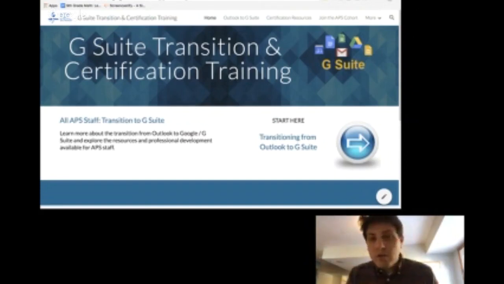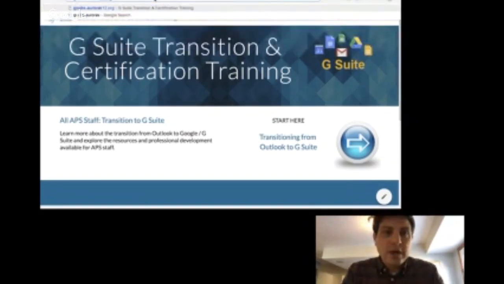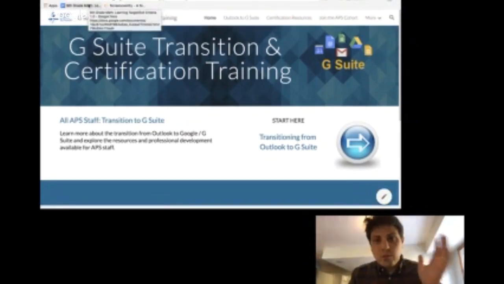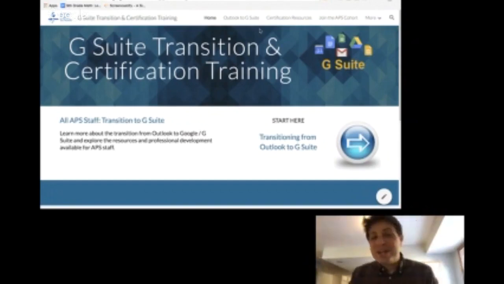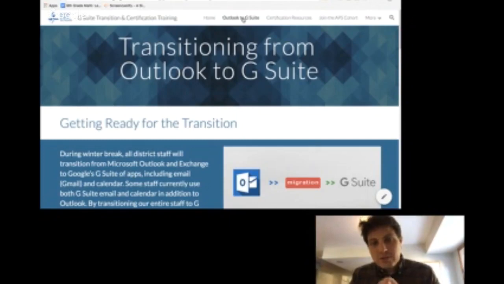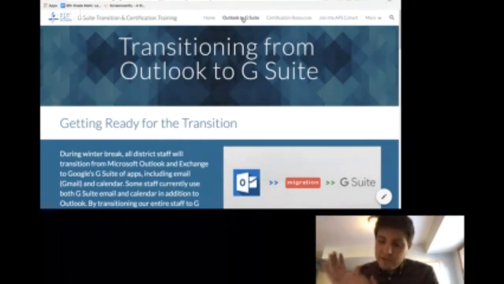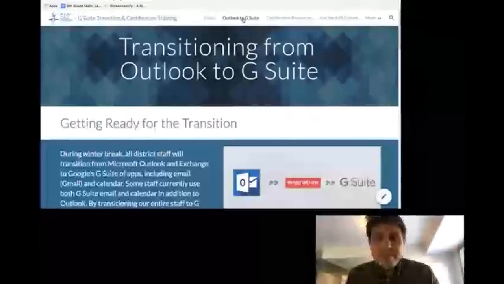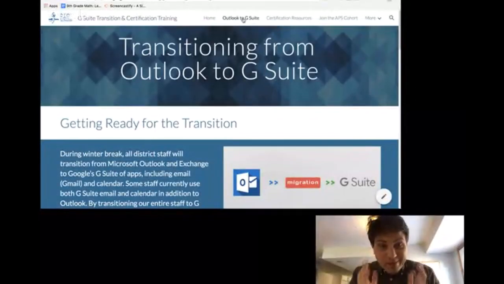And again, all of our resources can be found at gsuite.aurorak12.org. We have the ability to go there and decide whether or not you want to talk about Outlook to G Suite, or if you want to get some certification resources and join the APS cohort in order to become a Google Certified Educator. But today, really what we want to take a look at are the resources that we are building directly for our classified staff. We have a couple of sessions coming up on Friday for folks who want that face-to-face, but we also have some resources on the Outlook to G Suite page within our transition documentation.